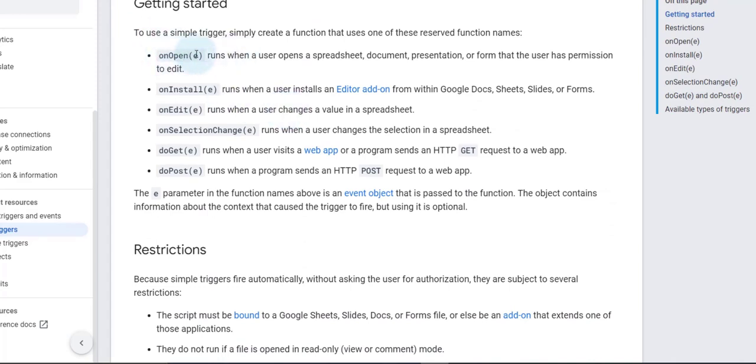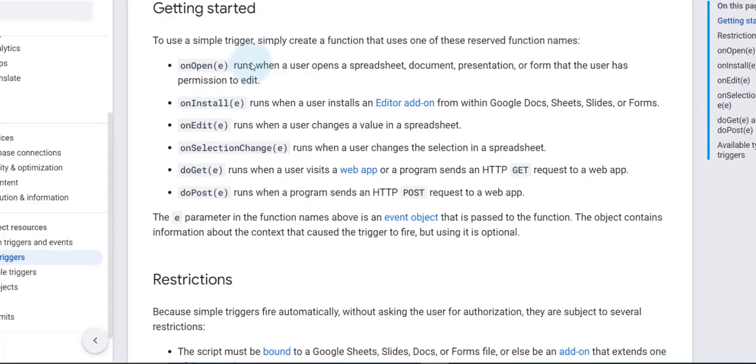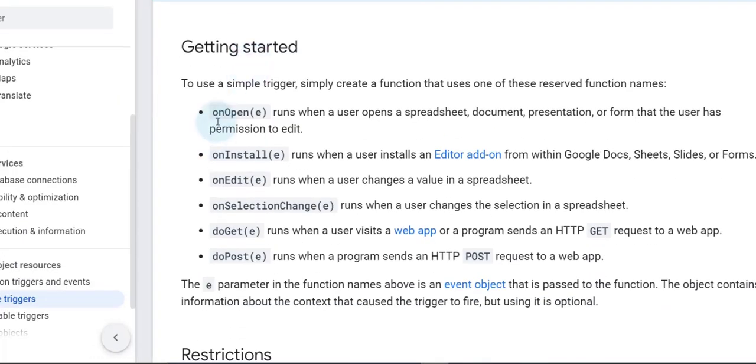The first one, I think I should zoom the browser over here. The first one is onOpen, which is an event trigger. That means it runs when a user opens a spreadsheet, document, presentation or form that the user has permission to edit. After that, we have onInstall, which is another event trigger that runs when a user installs an editor add-on from within Google Docs, Sheets, Slides, or Forms.